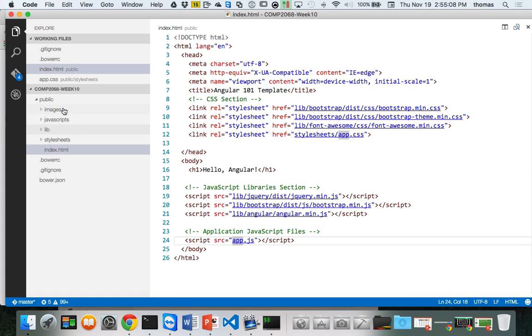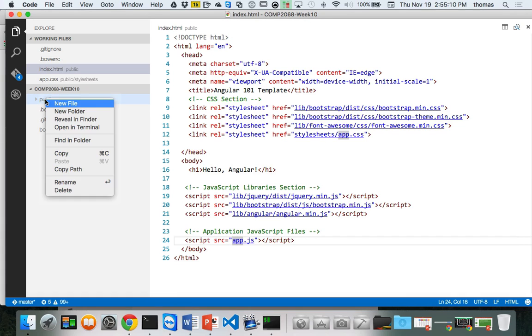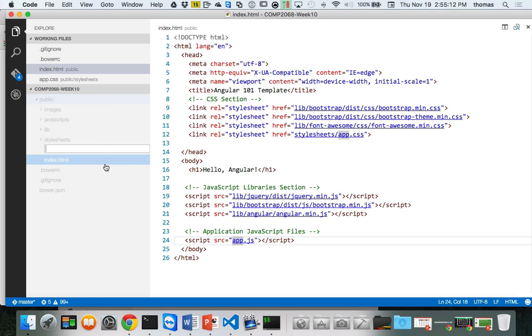So let's make it. I'm going to go into public, right click, and new file. But instead of app.js, because I'm a TypeScript guy, I'm a TypeScript ambassador, I'm going to put in app.ts.